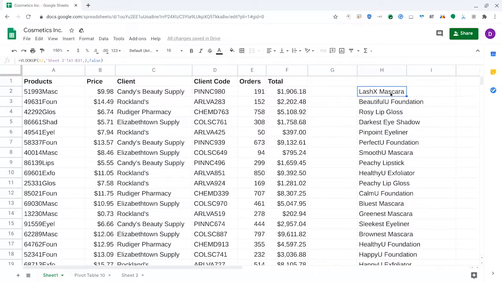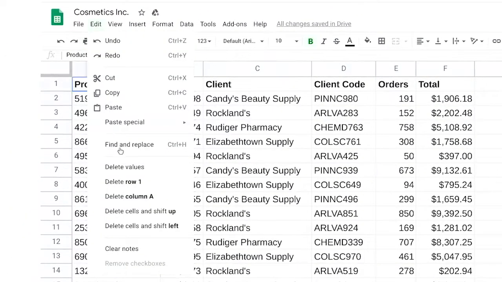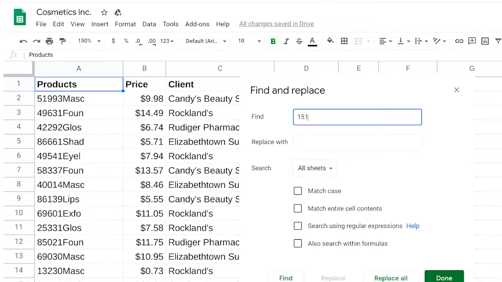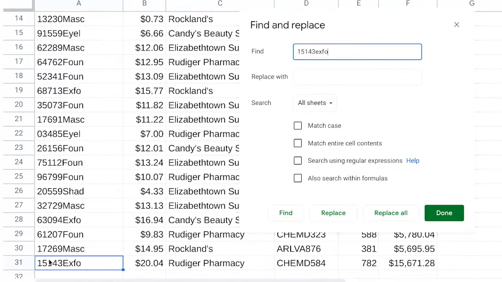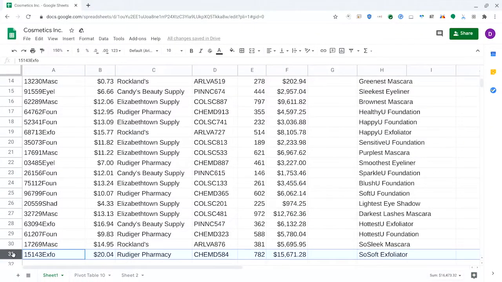Going back to the 2 most profitable products, we can search for 15143EXFO and 32729MASC. Go to Edit, and then Find. Type in the product codes, and search for them. Now we can learn which products we'll be using for this particular project.